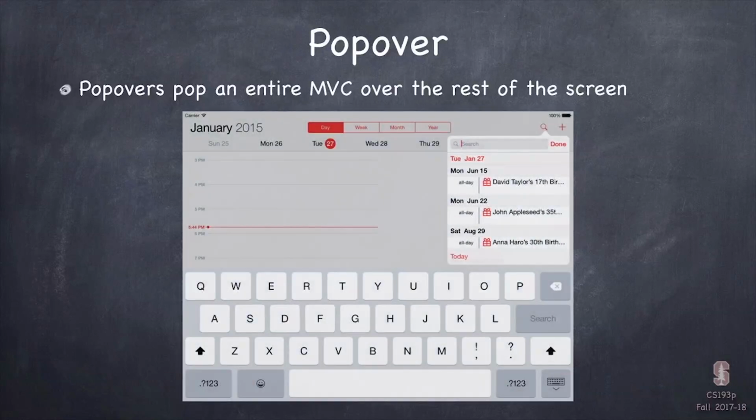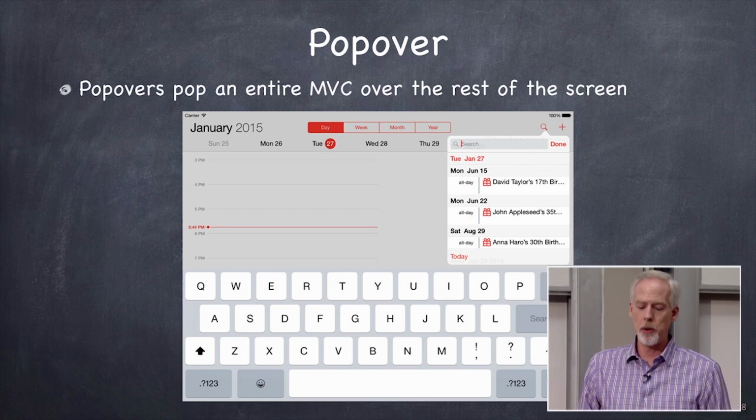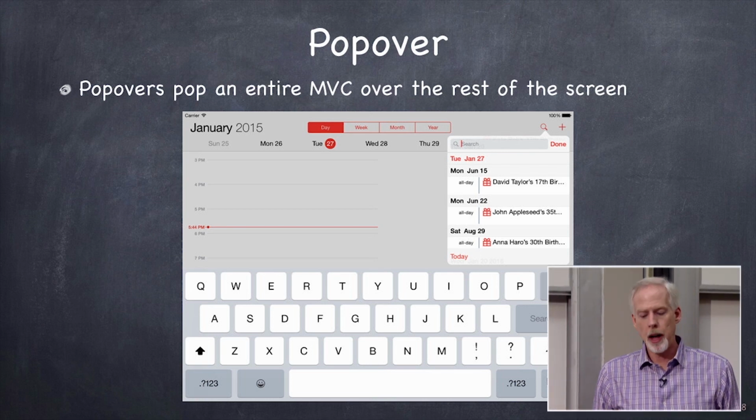Okay, so Popover is really just another way of doing modal. It just looks quite different, and it has more configuration to it. That's really all that's going on with Popover. So here's a Popover happening right here.